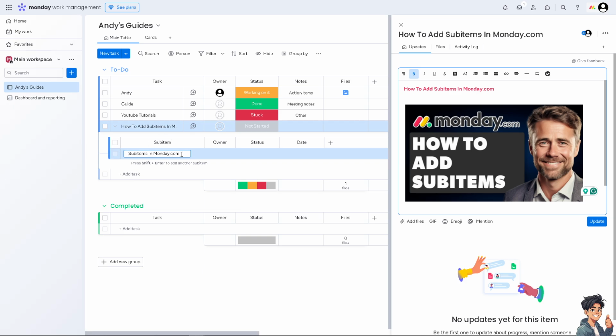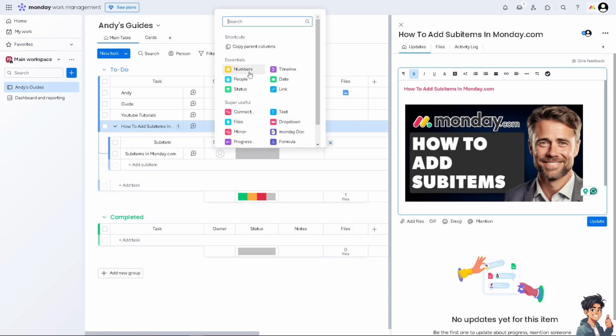Once sub-items are created, they can be managed independently or in relation to the main item. And of course, you can update the statuses and assigned team members right here. You can add a column right here. For example, if you wanted to add a number or the timeline, people, date, status, whatever you wanted.